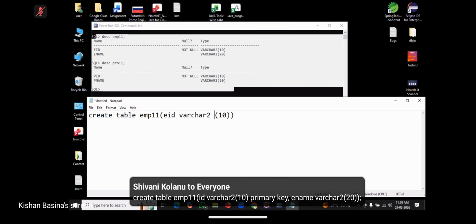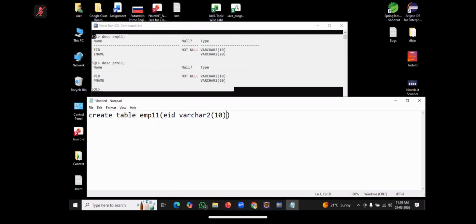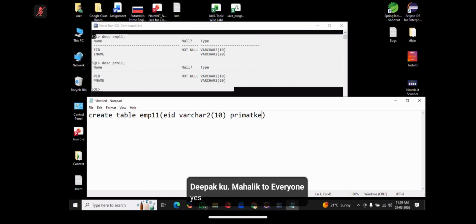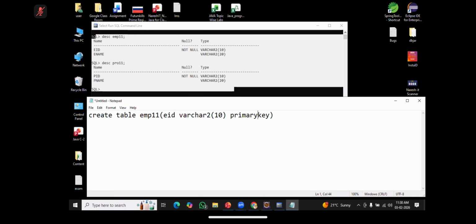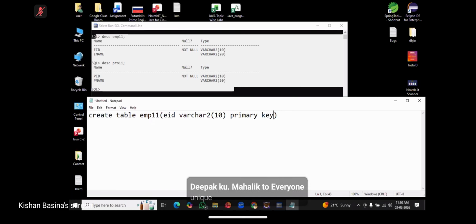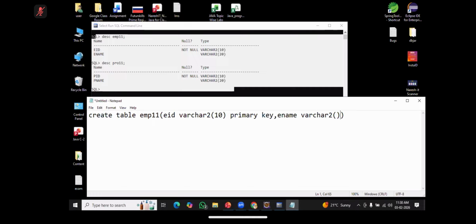Here I only need to write primary key. Is that correct? Okay, primary key. After that, comma, name, varchar2. This is the query for creating the table.